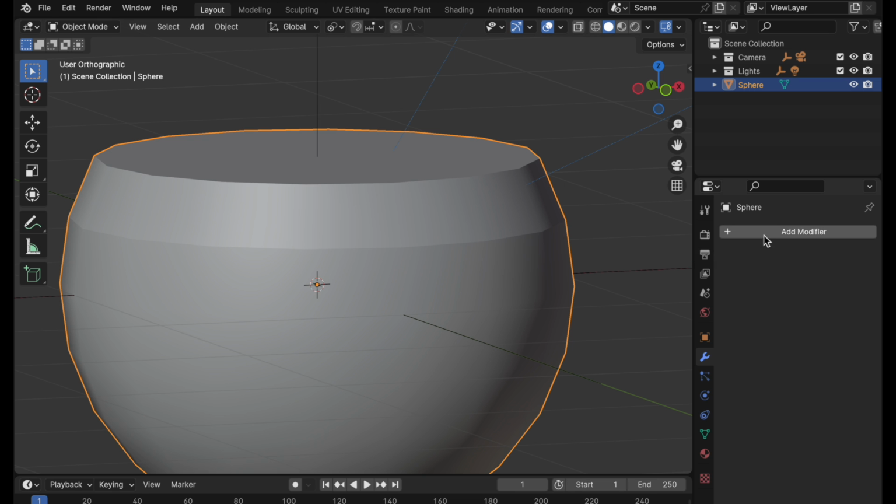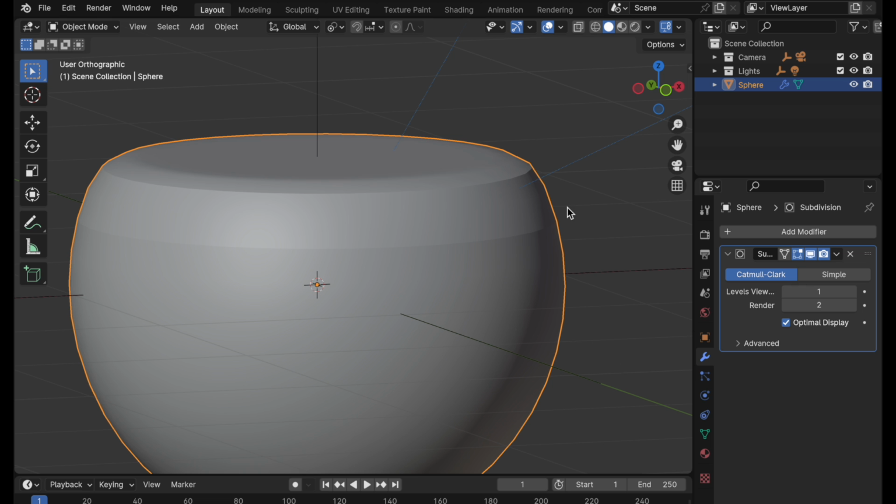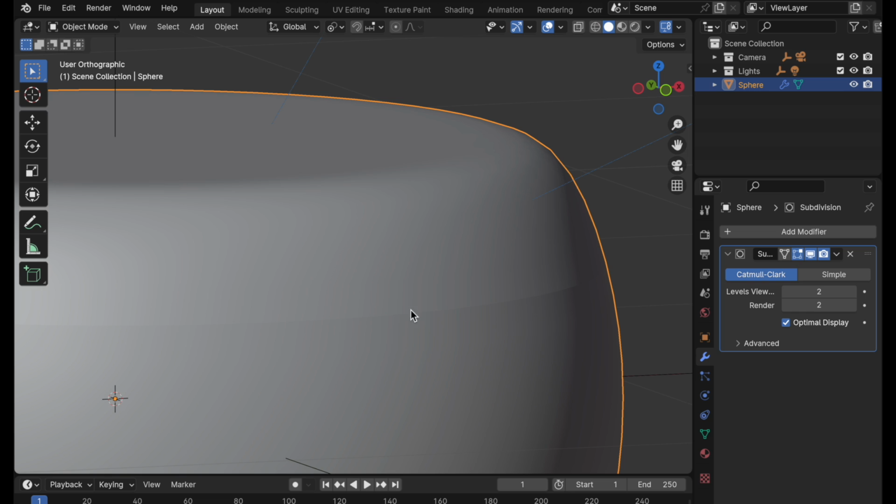So for instance, if I come in and add a subdivision modifier, and let's set this to a value of 2 interactively, we can still see a hint of the broken shading there that we've assigned to the mesh, but up here, it's subdivided across that large angle, and we get smooth shading there.